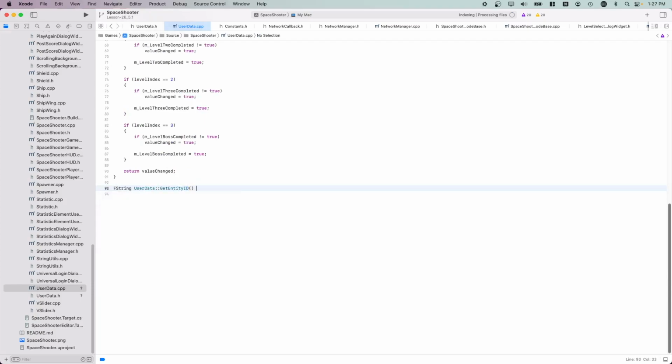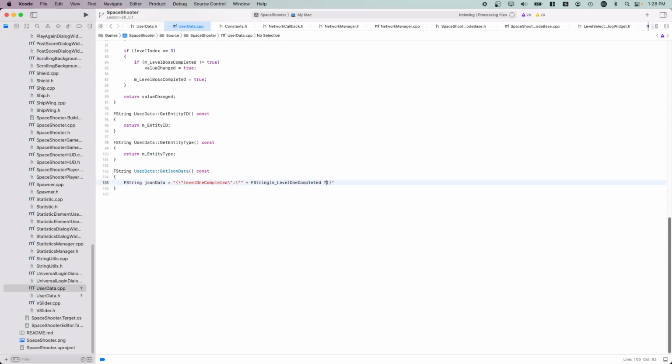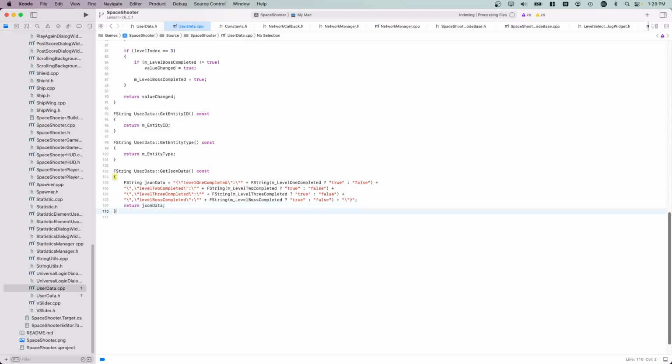Implement the getEntityID method. After that, implement the getEntityType method. Next, implement the getJSONData method. This is another method that we'll be using in the next lesson. In the body of the method, we'll be formatting the JSON data based on the values of the four Boolean member variables. Then we'll return the formatted JSON string. Finally, implement the four Boolean getter methods.